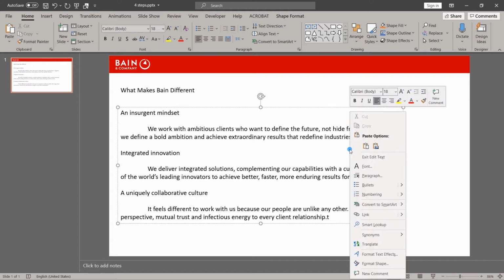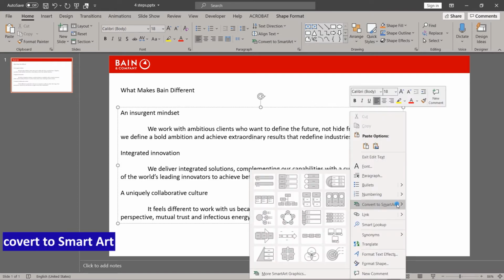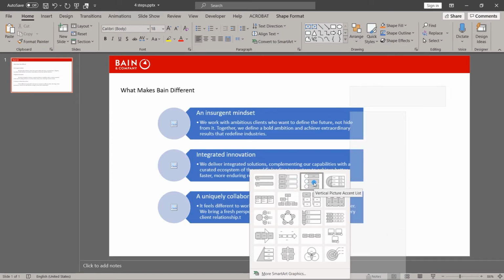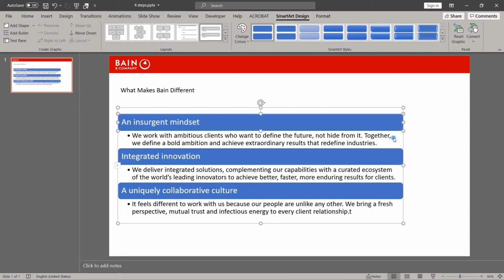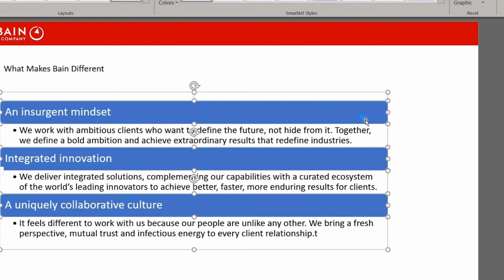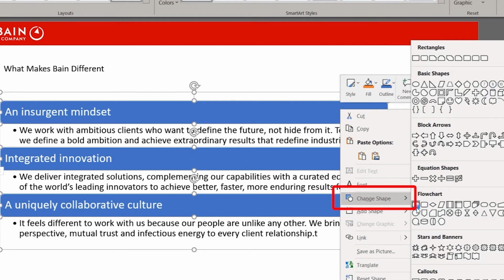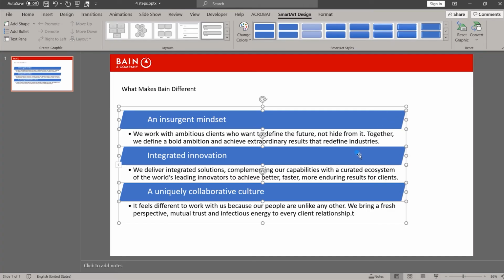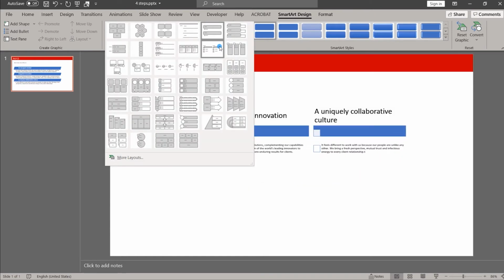Place the mouse cursor in the text box, right-click to convert to Smart Art, and click to get this result in one step. If you are not satisfied with this shape, you can hold down the Control key, select 3 bars, right-click, and select Change Shape. In the design of the Smart Art tool, we see the layout. In the layout, we can choose different shapes.